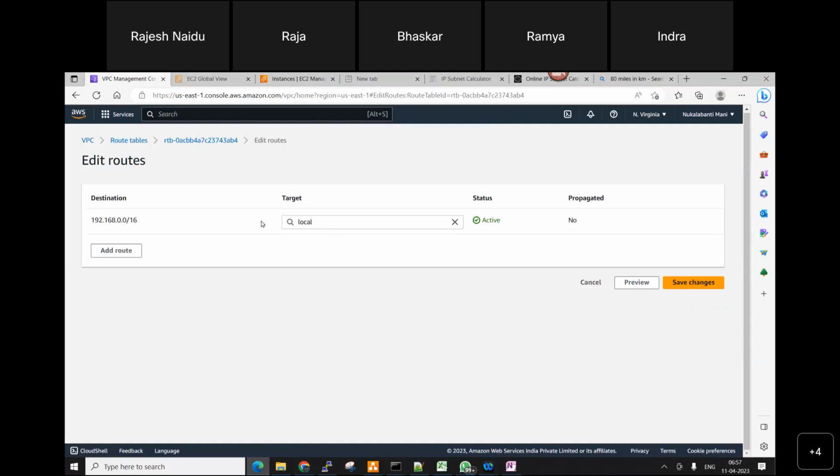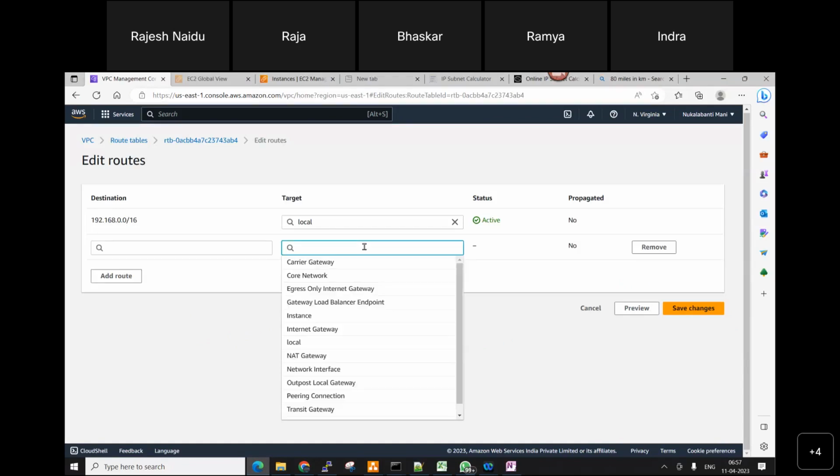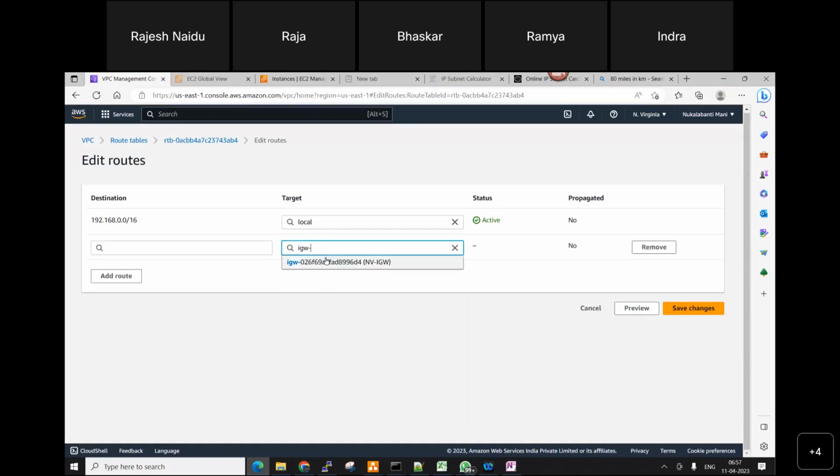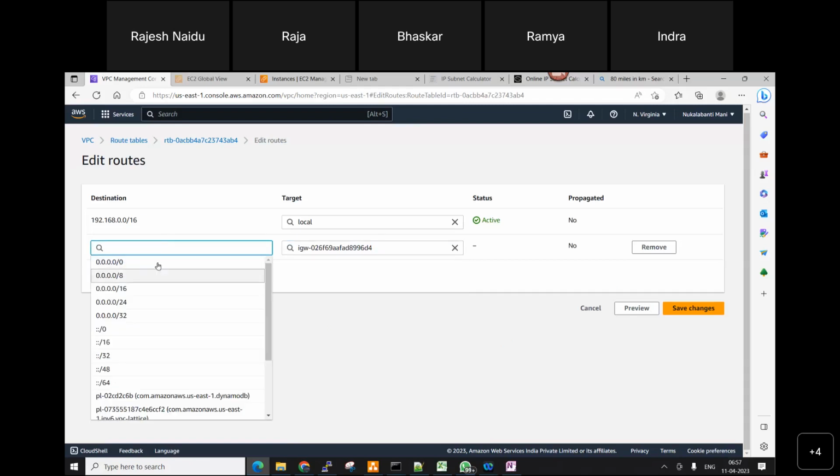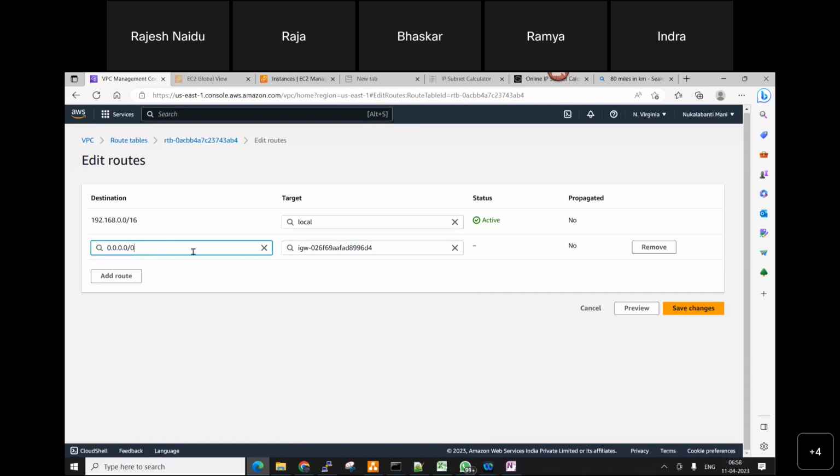So 192.168.0.0 is a public IP address or a private IP address? 192.168. So private. So I'm going to add a public route through the internet gateway. So the destination is 0.0.0.0. What is the meaning of 0.0? Public route, public route through the internet gateway. Once again, I'm showing you, add route.